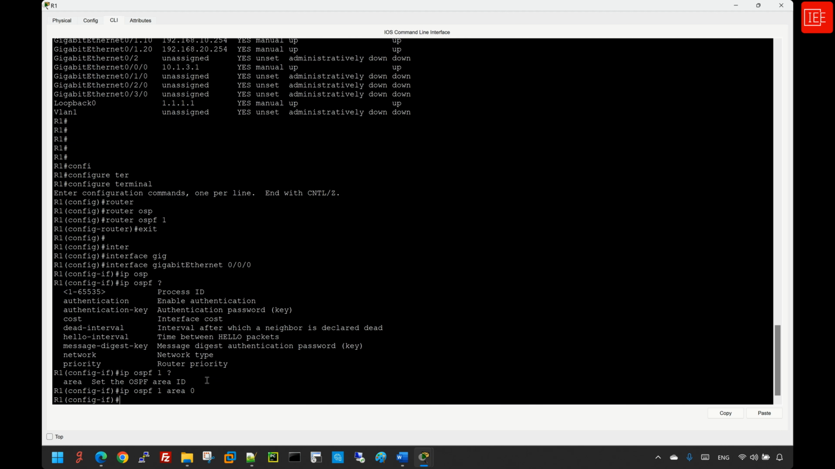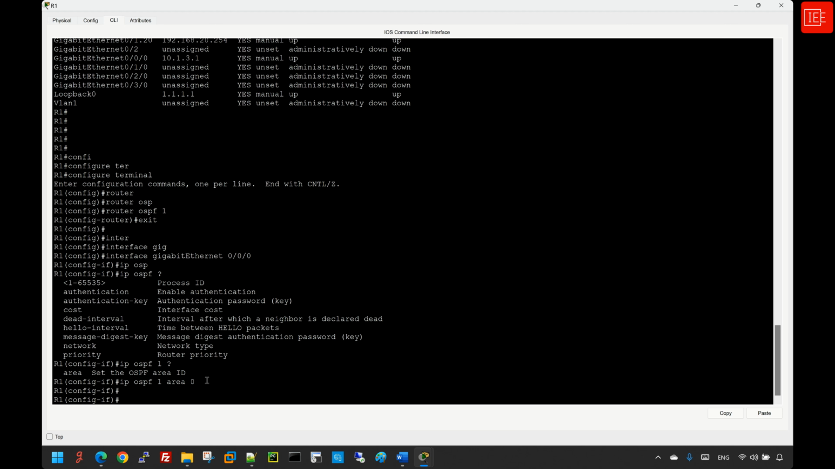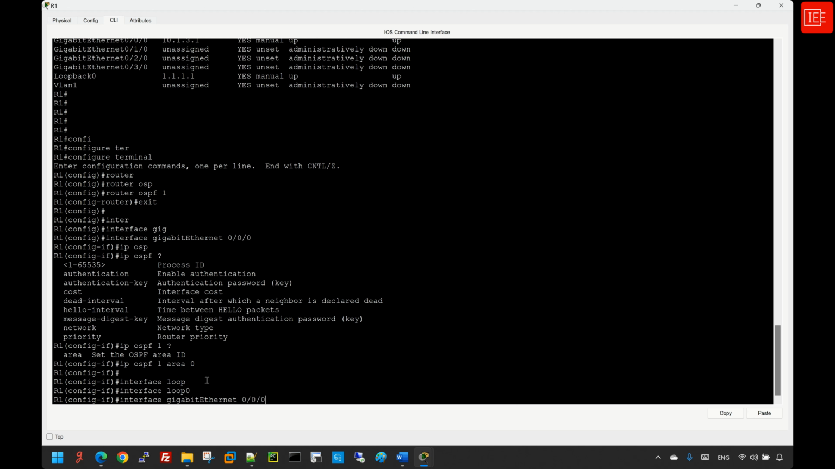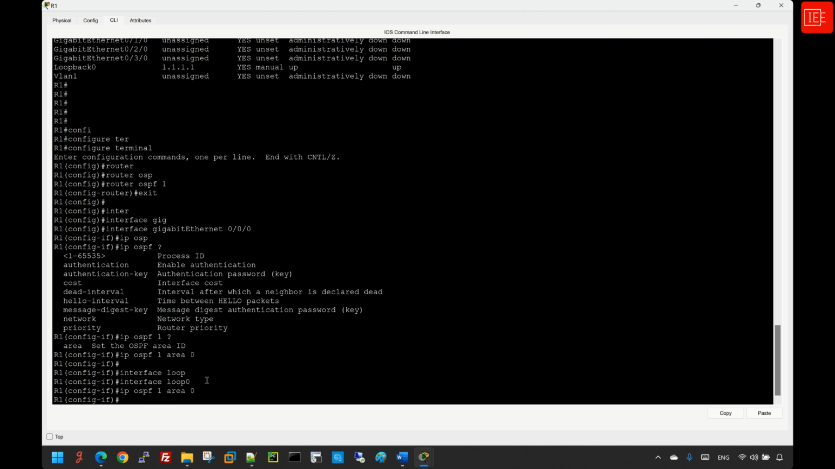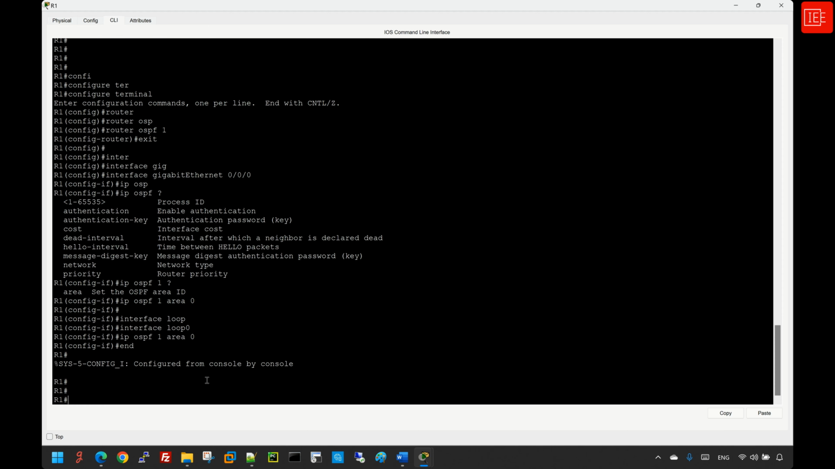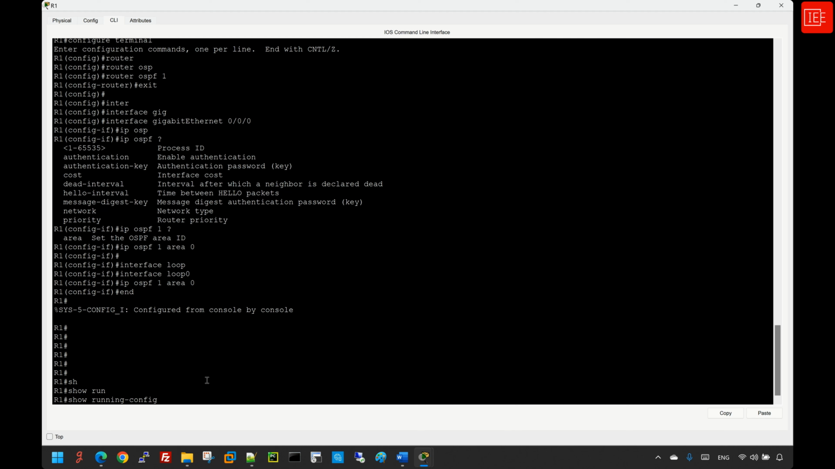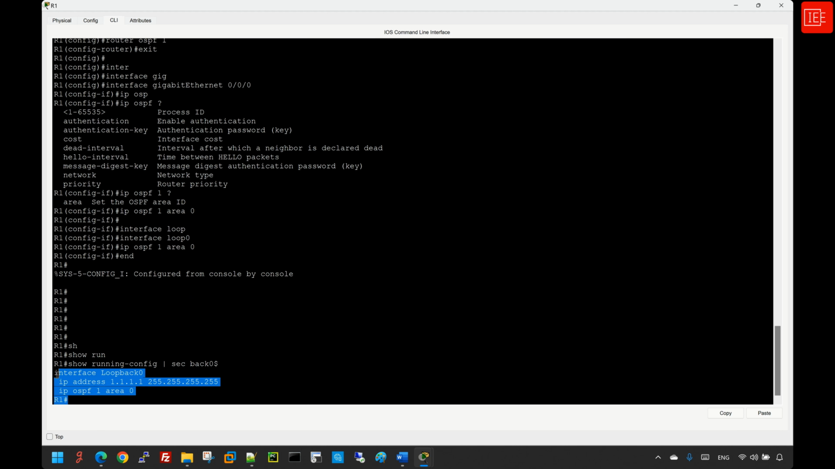Next, I will do the same thing for interface loopback 0. So I will up arrow that, and I will say loopback 0. And I will up arrow this, and I'll just issue the same command. And then I will hit end. And let's just do some in-flight checks. So I'm going to say show run section back 0. And you can see that we have configured OSPF under that interface.